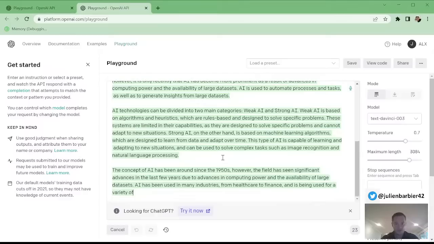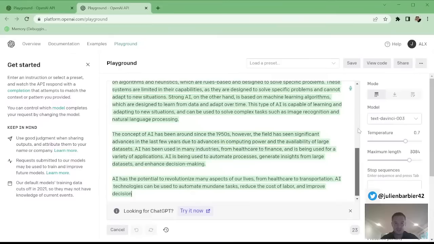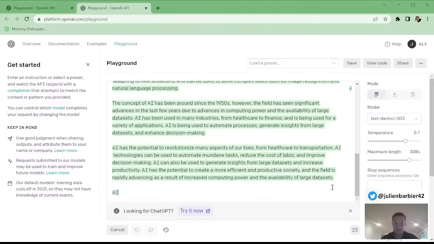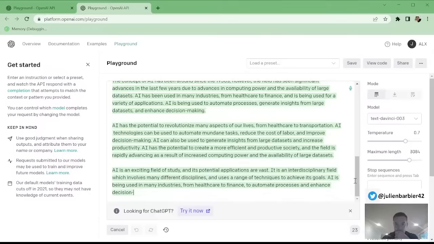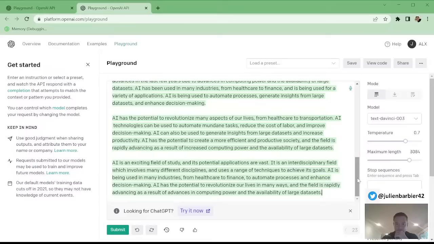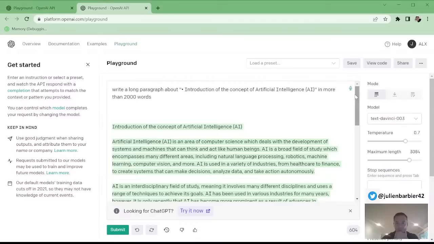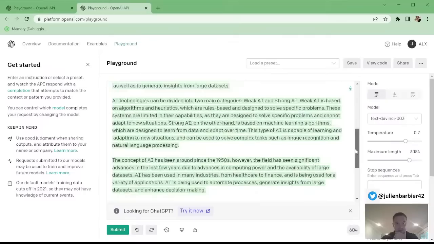Okay, so this seems to be... no, it's still not bigger than before. Let's see. Okay, so that's 600 tokens, so it's twice as big. But you see that it's not 2,000 words at all. It's very far from there. But it's still pretty good.